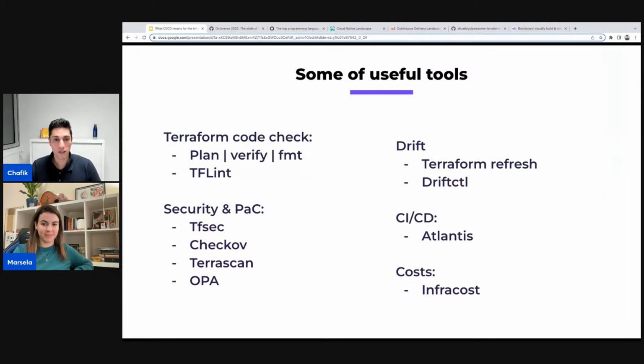And in costs, the most obvious and used one is InfraCost. We use it at Brainboard. I personally use it to estimate the cost. It's cost estimation, and you can do a lot of things with it. Yeah, it's a very nice tool. So this is one of the tools that you can use off the shelf and put into your pipeline.